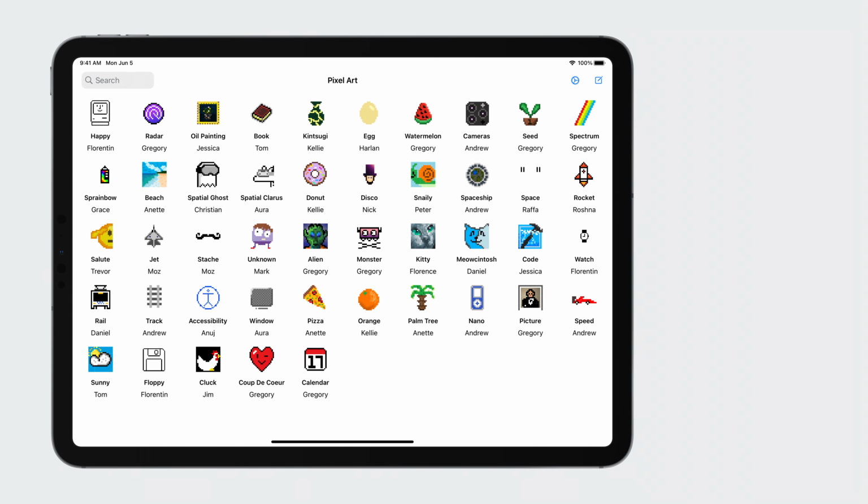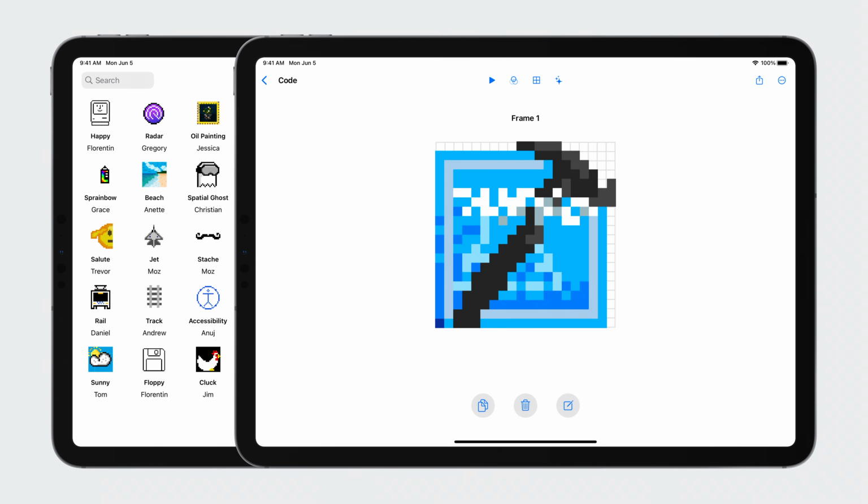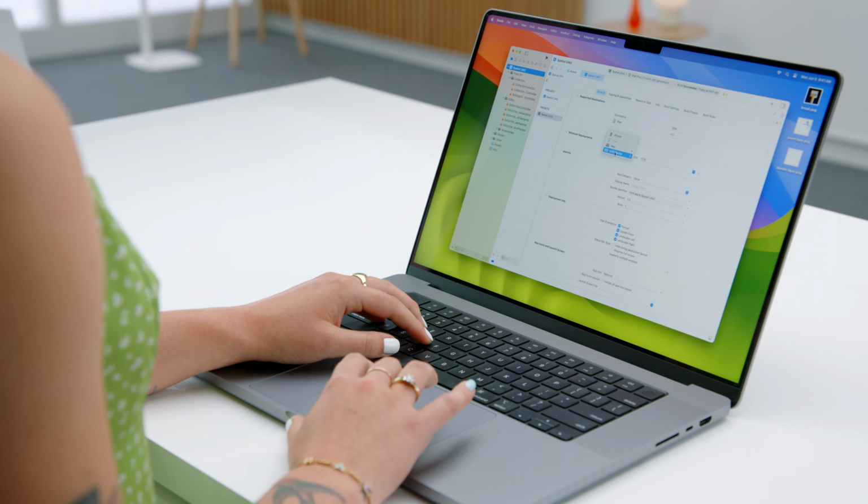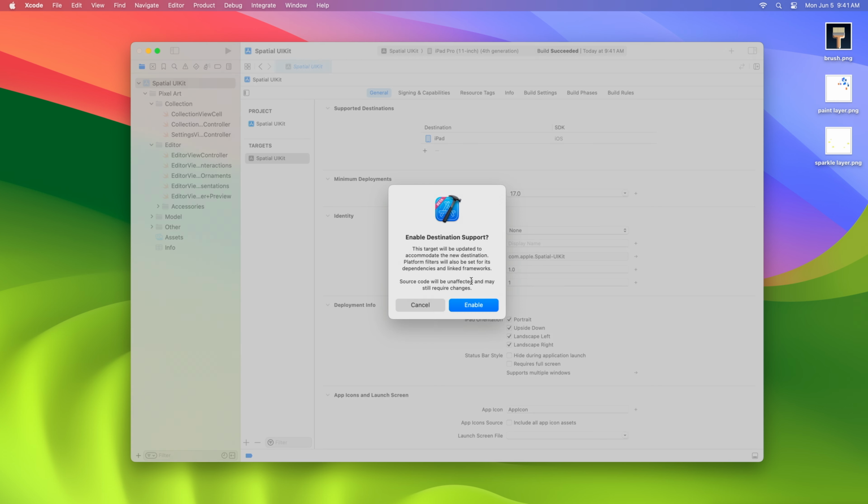So let's get started. Here's a demo pixel art animation app that was written for iOS, all using UIKit. Some of my very best friends have contributed art to it. It looks and feels great on iPad, making use of a lot of system components, dynamic animations, and integrates Apple Pencil. Let's get it ready for spatial computing. The first thing that I'll need to do is go to the General tab in the Xcode project and add the new Run destination.